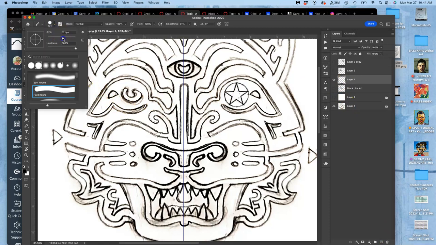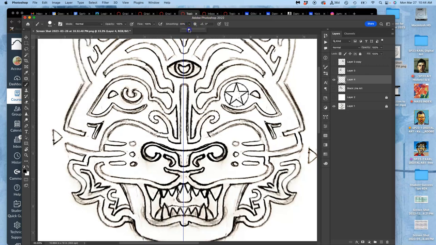Let's try 100 pixels. But I might turn its smoothing on quite a bit. And then I can just fill this as I go. Because inking is an important part of this process.